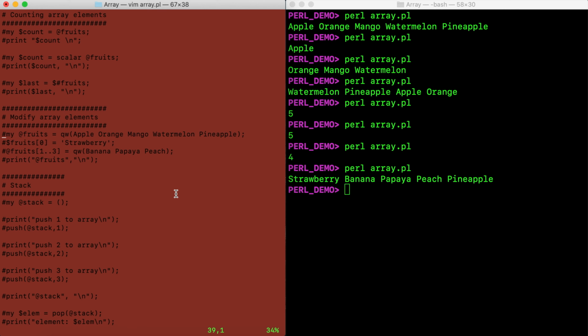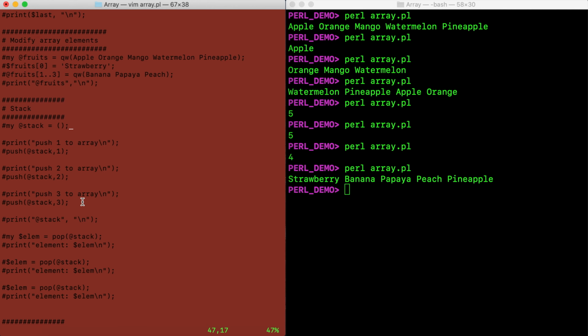Okay, now let us see array operations in Perl. Perl provides several useful functions and operators to help us manipulate arrays effectively. We'll cover some of the important concepts here. So we'll see Perl array as a stack with push and pop functions. Both functions, push and pop, treat an array as a stack.